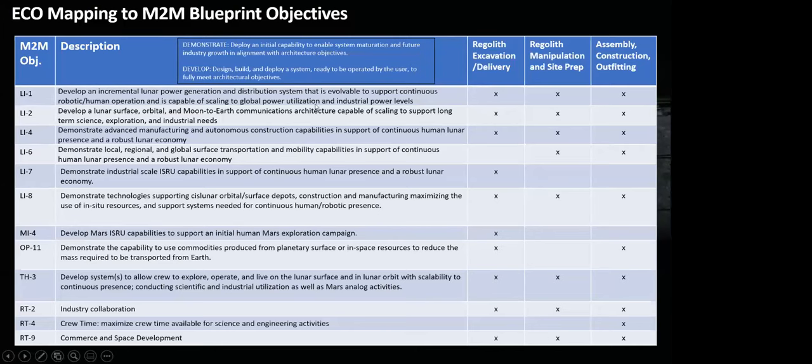And in addition to that, we tie back to the architecture. So we go back to that Moon to Mars objectives document that I showed you earlier. It's called the Blueprint Objectives. We've taken the relevant objectives out of that document, and then we tie that to the different technology areas: regolith excavation, delivery, manipulation, site prep, assembly, construction, outfitting. So now this is our stakeholder needs and goals and objectives, so that we're following the systems engineering process, and now we know what our stakeholders need, and we tie it to our different functional areas.